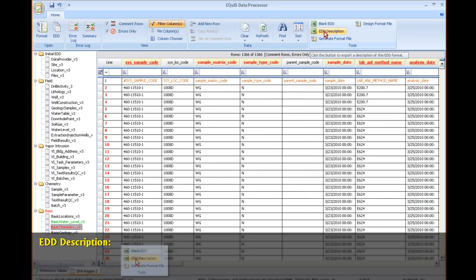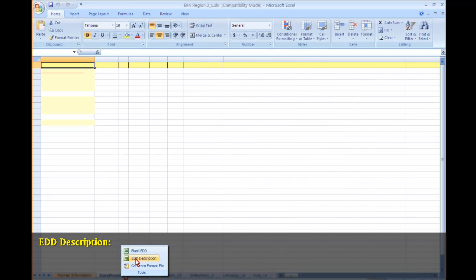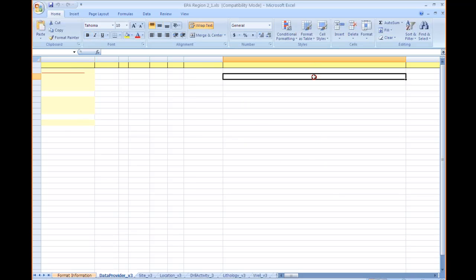Okay, the EDD description, and you'll see that this is formatted a little bit differently. It basically allows you to look at, in a spreadsheet, the primary keys, whether the field's required, kind of gives you a summary, and it also includes the description on the right-hand side here.